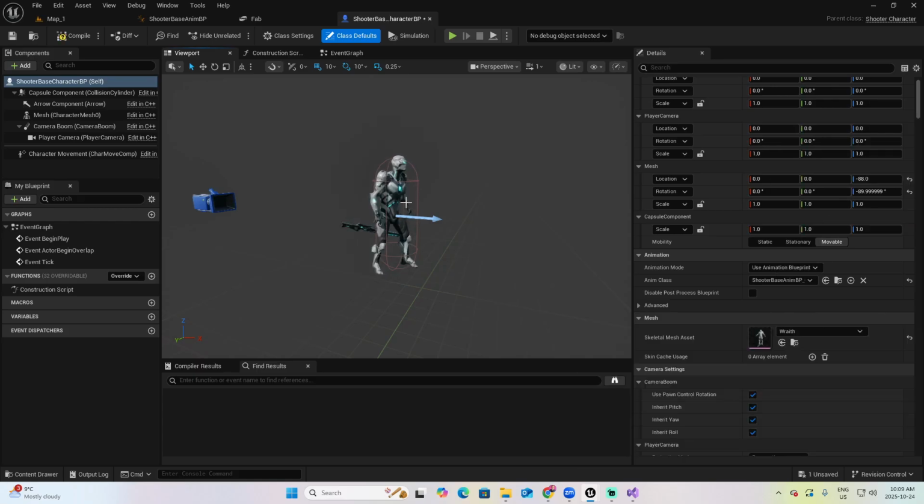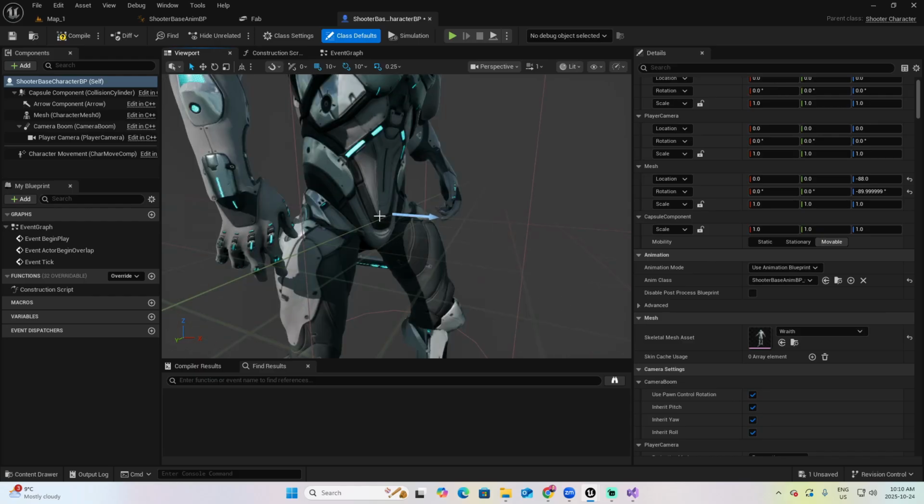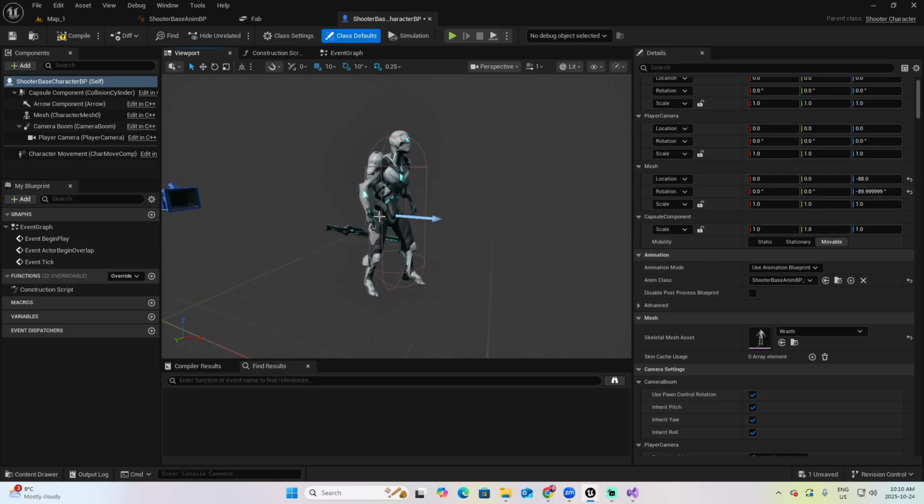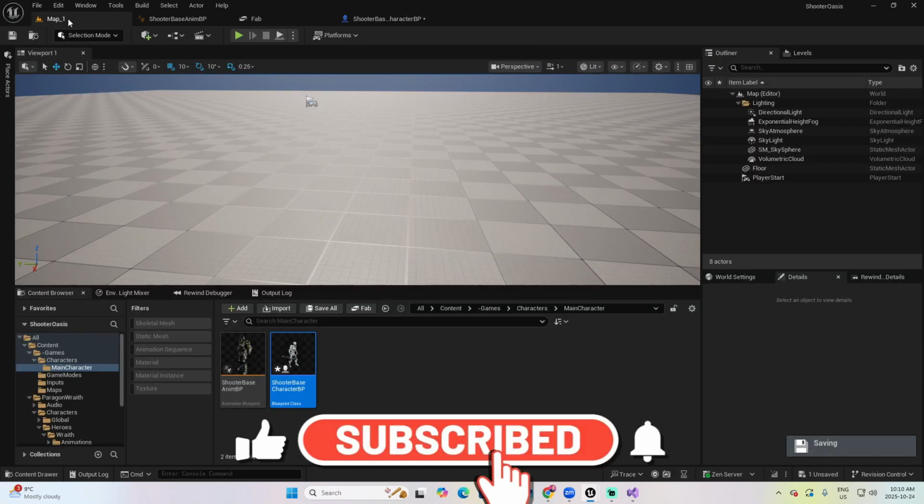Right now it works, but this is not really its skeleton. One detail you can see is on the hands, it looks not perfect, and it's because it's not using the animation that corresponds to this character. I need to create a new animation blueprint for this character. Let's go back to map and create a new animation blueprint.